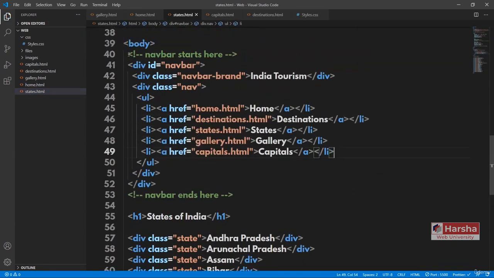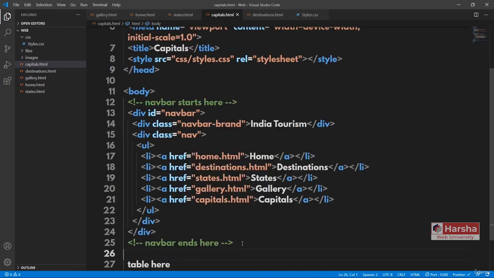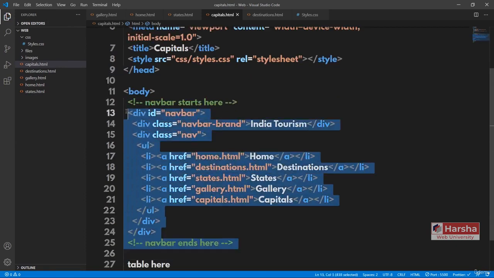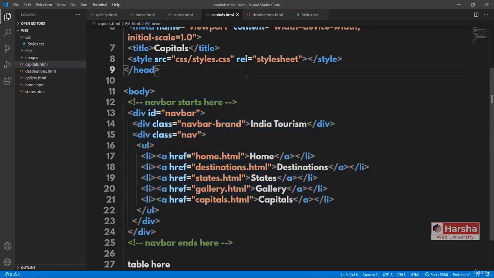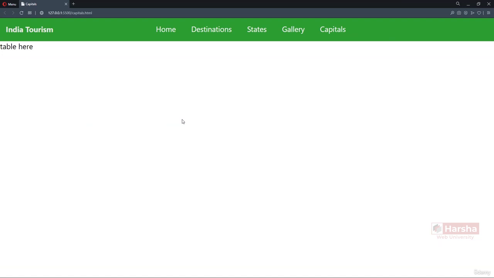And then add the navigation bar to the body tag of capitals.html. So we have the navigation bar repeated in the body tag of capitals. Oops, it is a link tag, right? Alright, let's check it. Now we have the capitals.html file where you can place your table.